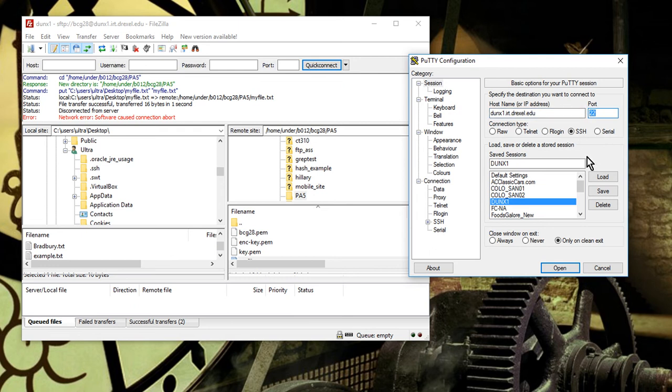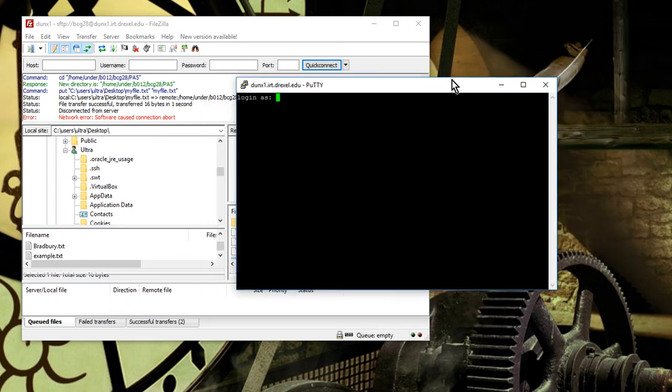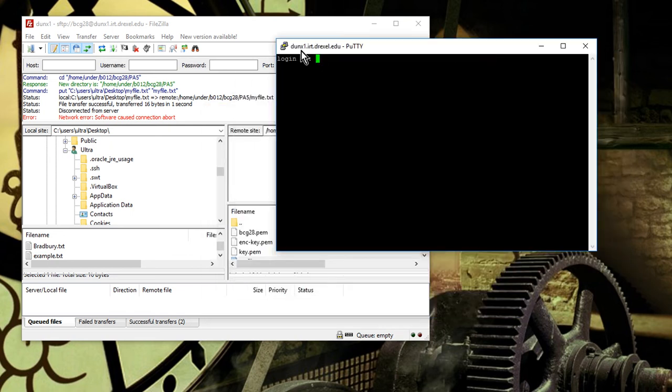So this is a Unix server at Drexel that you're connecting to that you can run commands on. And one of the commands that's available on that DUNX1 server is going to be all the OpenSSL commands that you need for Lab 5, for Practical Assignment 5, which deals with encryption. So once you put in this connection information, you just click open. You'll get a black screen that comes up, and you can log in. So I'm going to go ahead and log in.